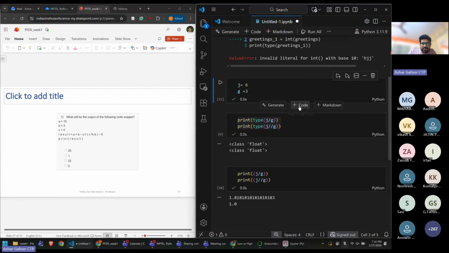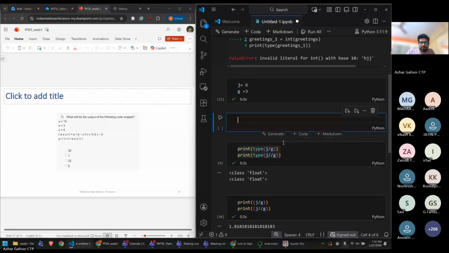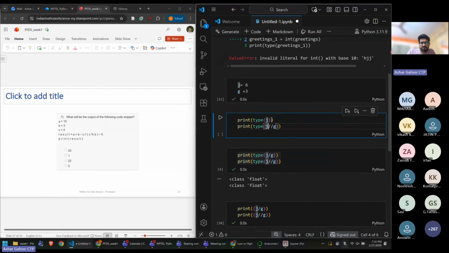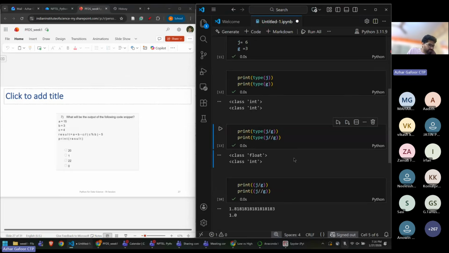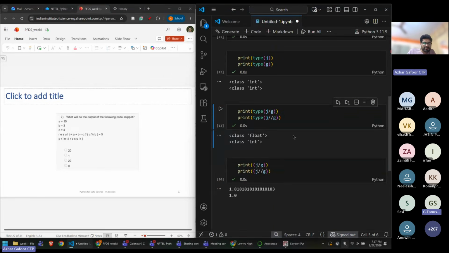So let's try type of J, type of G. So both are integers. Now let's see why, after division, it remained integer. Normal division, yes sir, that's my question. I don't know why it is like that. So I will try to answer that next class.